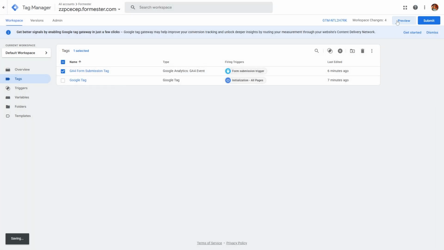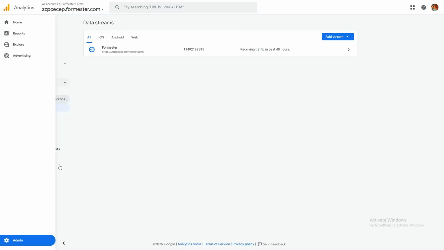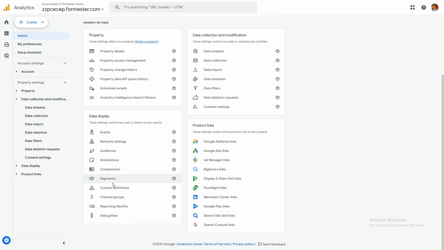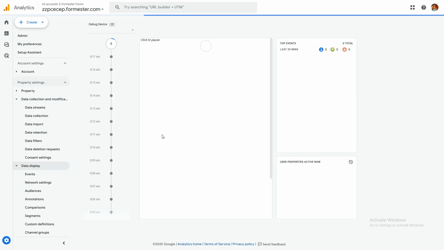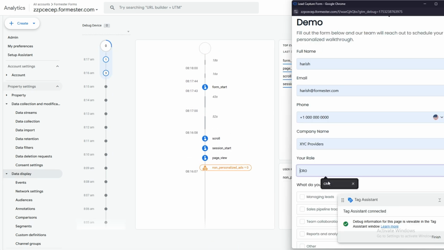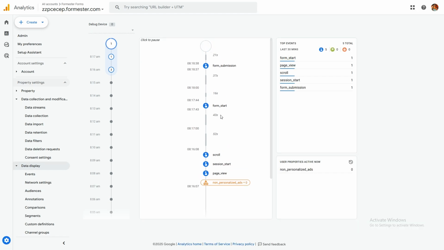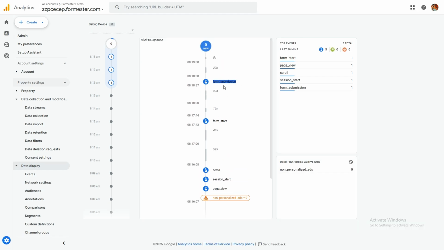To do that, open up the tag assistant again by clicking on preview and open the form. Then head over to GA4 and head over to the admin panel. And under data display, you will find this debug view. Click on that. Then start interacting with the form. And in this case, we want to track this form submission. So let's click on the form submission button. So as you can see in GA4, we have that form submission event that is getting tracked over here.